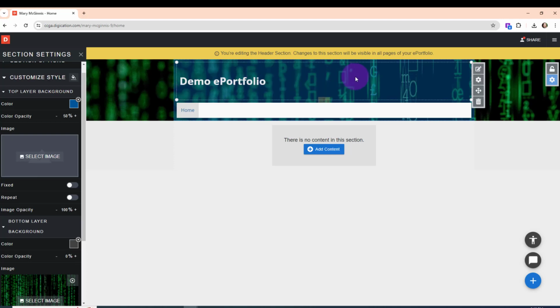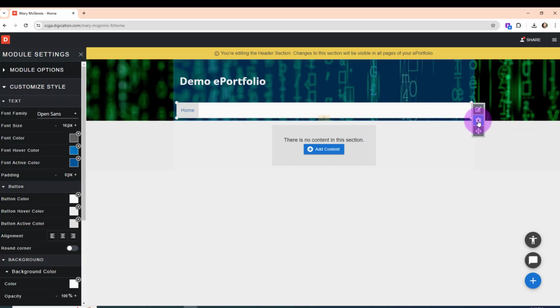The next thing you can do, if you want to change your title, is use the text edit module to customize that. There's also the button bar, which we are going to customize really quickly. If you click the little cog underneath the edit pencil, that will open up the settings menu for the button bar. And there are all kinds of different options here.